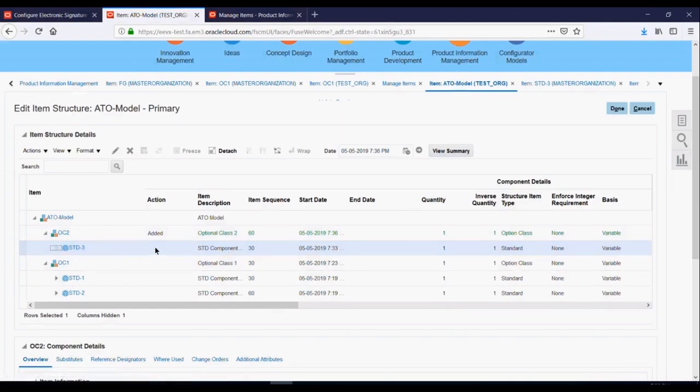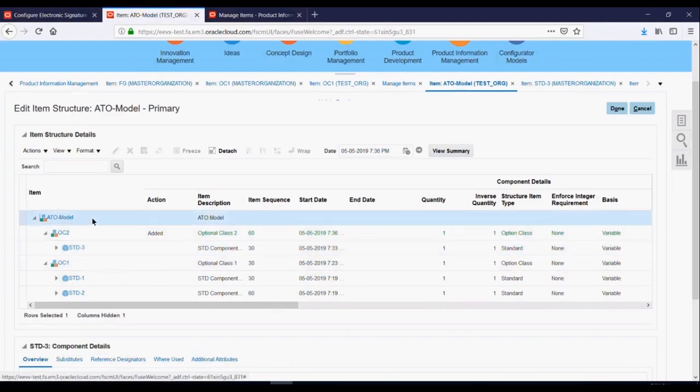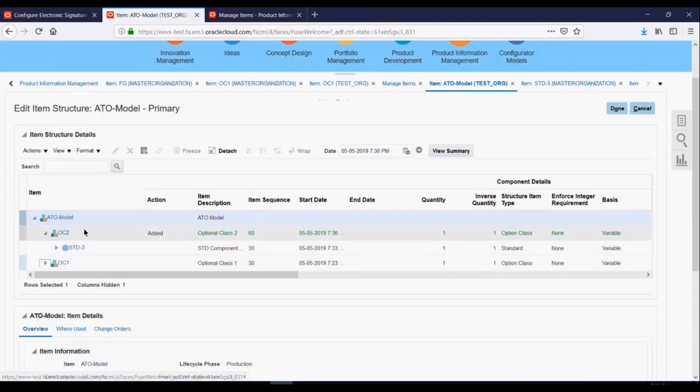Okay, so now I do see it, which I'm happy about, and let me quickly add a mandatory component. So how my structure of ATO is going to look, there'll be one mandatory component and there'll be two optional classes.